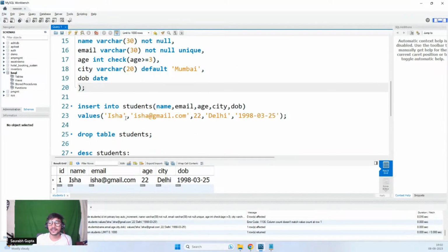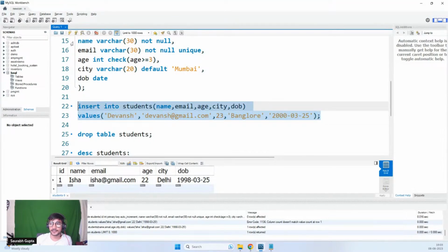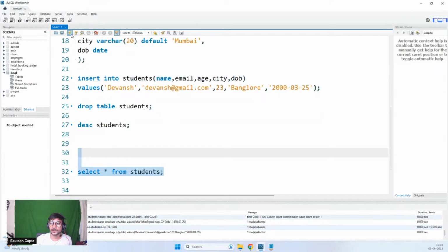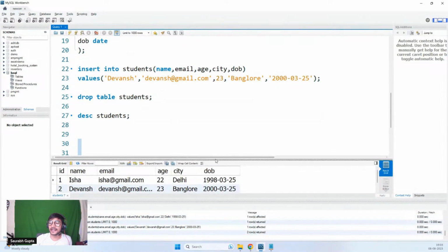And the best part is, if I now insert a new record, let's say, for example, I pass Devansh, and let's say I pass devansh@gmail.com. Let's say I pass 23. And let's say here I pass Bangalore. Something like, let's say, same birth date, but 2000. Now see, guys, what happens next. It's very cool. If I insert this, and now if you see your records, you already have the next ID as 2.